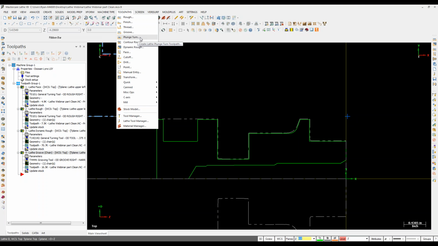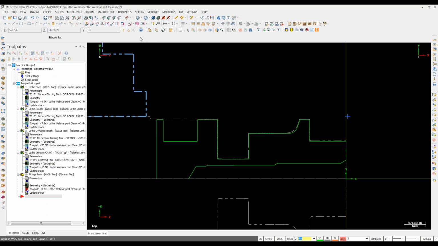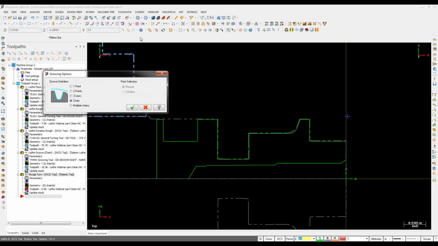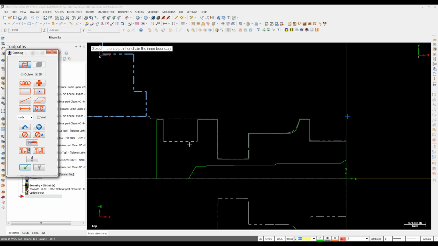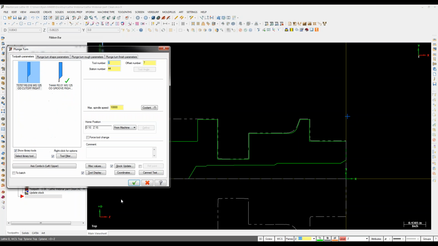Now the plunge turn toolpath does require some special tools as well. We have had some customers, and have personal experience, where parts aren't coming out exactly right, and that's because they're not using the toolpath correctly, or they're just not using the correct tools. So we can definitely recommend some different tools for this particular application. Basically chain it just as I would for a groove.